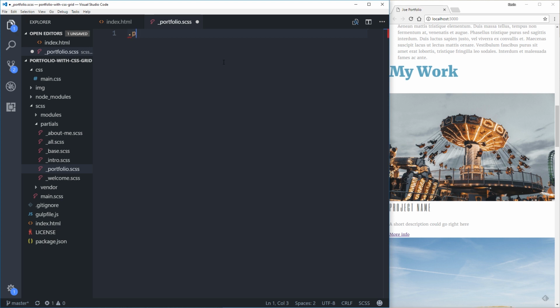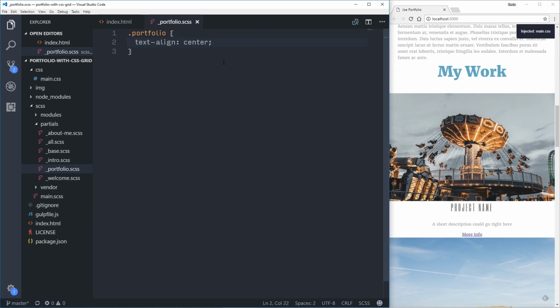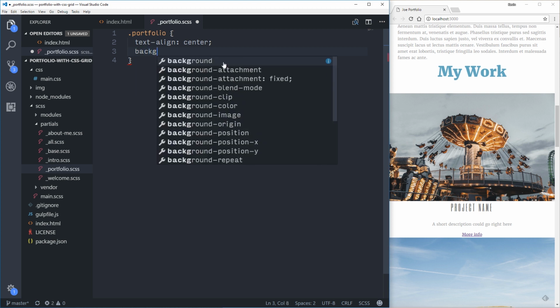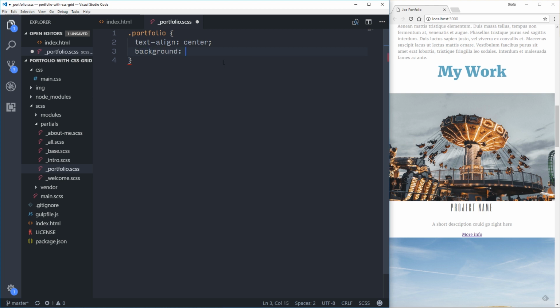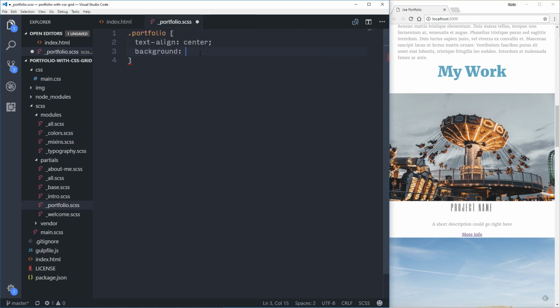We have my whole portfolio. So .portfolio, gotta spell it right. All right. So my portfolio, the simplest thing we can do is just do a nice little text-align center. We can also give it a background color. It's been like 2 weeks because I pre-recorded some of my other ones, so I don't remember my color names. It was just light gray. Cool. Light gray. There we go.